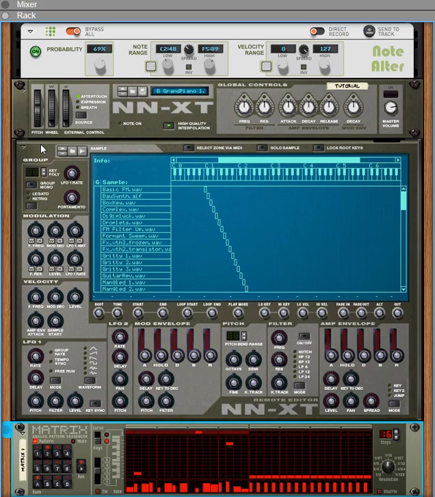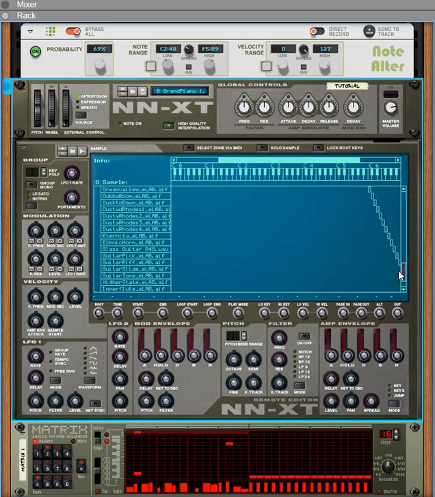So we have the Matrix. This goes into Note Alter. Then it goes through either of the alter paths, whether it's note range or velocity range or both, and then it hits this NN-XT, which we've got loaded up. All I've done with the NN-XT is fill it up from C1 to C8, which is the maximum that it will allow you to use the automatic chromatic mapping.